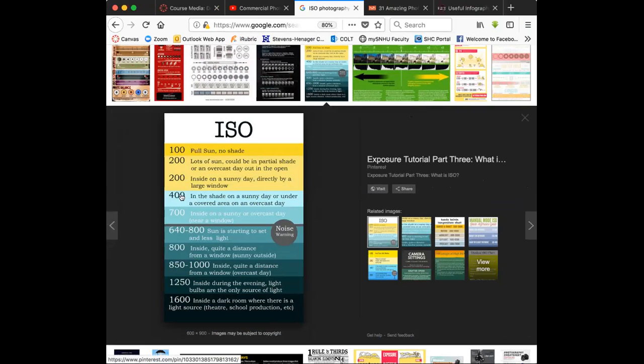Okay, here's another one, and this is something you could print out and have in your bag, somewhere close to you, so you can pull it out and figure out what's best for the situation you're in. This one's nice because it's a quick scale of ISO ranges and tells you what's best for what. It goes from 100 to 1600, and it shows you the noise warning in between, where you might have some visual noise within your image.